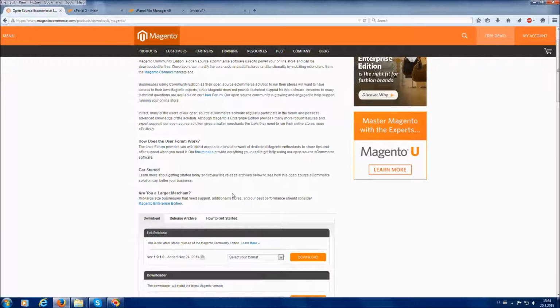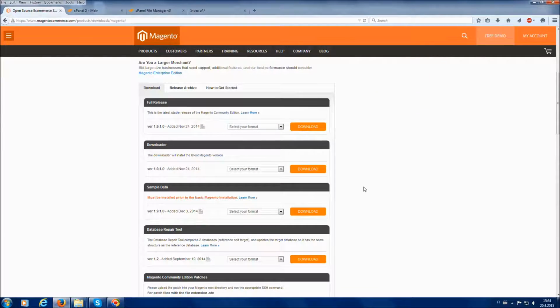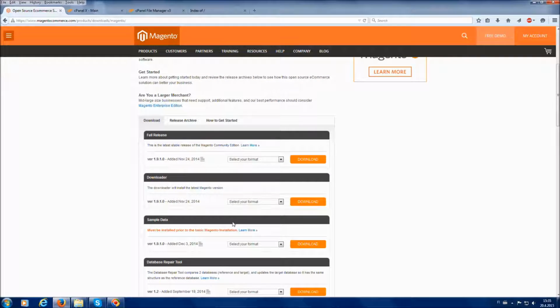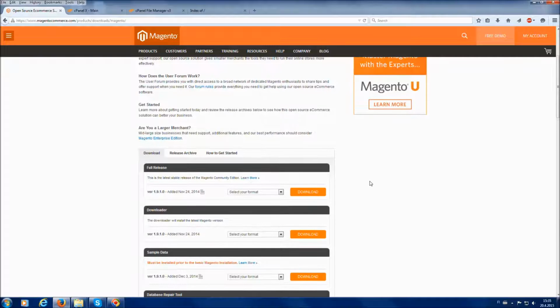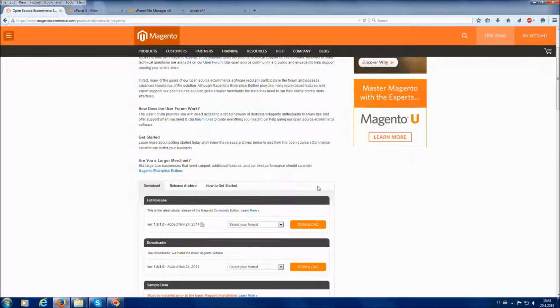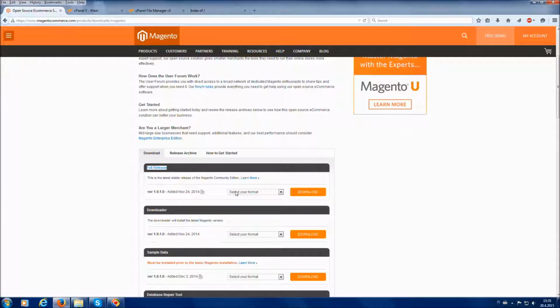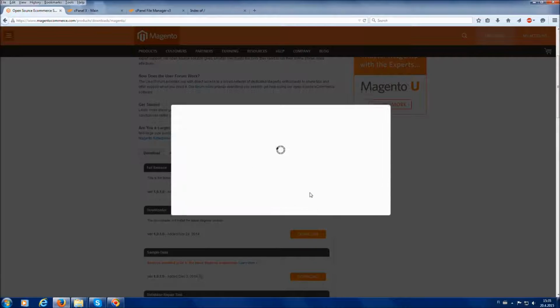Then we will need to scroll down a bit. Here we have different methods of downloading it, or if you want to install sample data so you have something on your website once you start. We will not be using sample data in this tutorial. It's not needed, but it can be installed if you like to have some extra content on there already. And we will select the full release first and just select the method you want to download it with. I'll go with zip and click download.